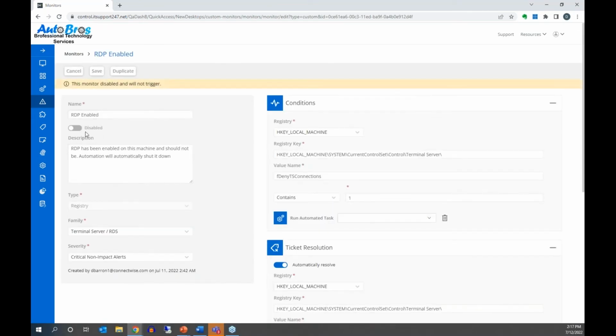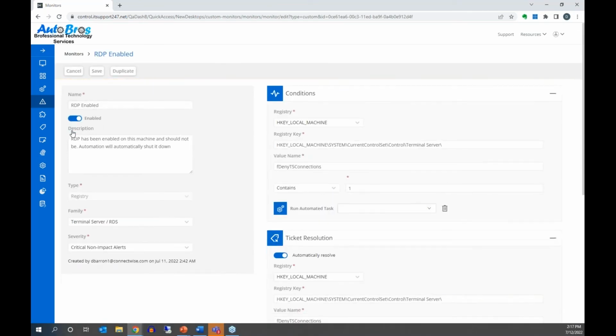Here we are. I can give it a quick name. I can enable or disable this monitor once I know that it's working the way I expect it to work. I can give it a brief description of what's going on, tie it to a family of monitors and the setup of there. And the other piece is once I select the type of monitor, I have the ability to bring the conditions and issues up here.